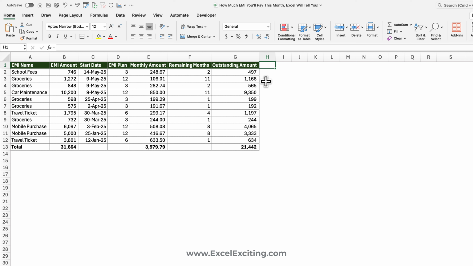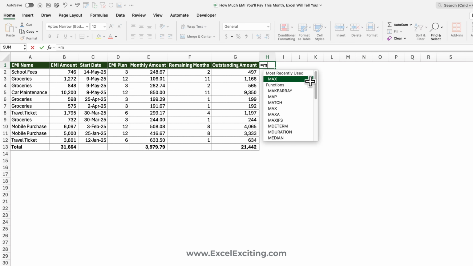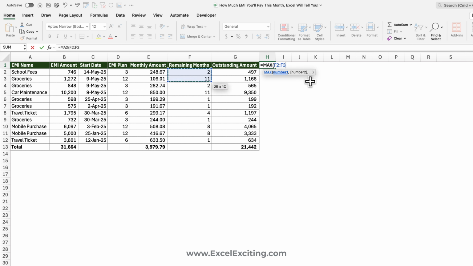So let's begin with the first part of the formula, where we need to split the information into different months. Here you can see the maximum number of months which I have is 11, but how will I tell Excel that I need to split it into 11 columns? It's very easy. All you need to do is first get the maximum of the remaining months. So we have MAX of months, close parentheses, enter, and we got the number 11 over here.